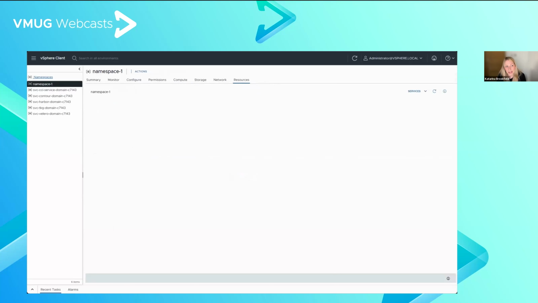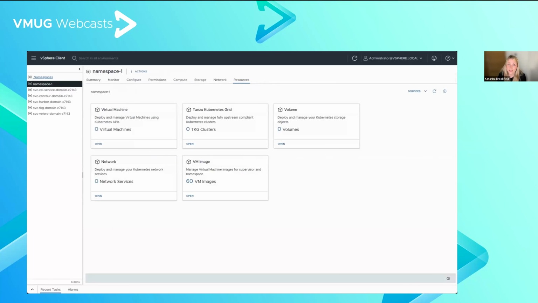So now I can go into my namespace and have this localized version of this consumption interface that I could use for my deployments, if I want to test something out as an admin. Or again, I can now give access to my consumers to go deploy their workloads into the namespace.